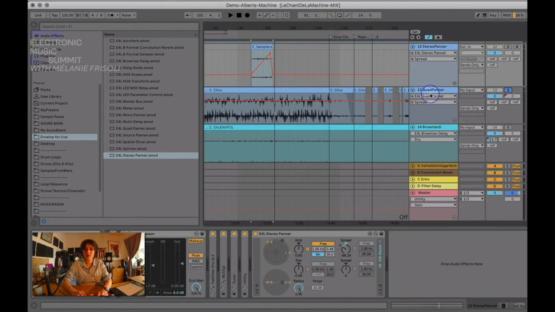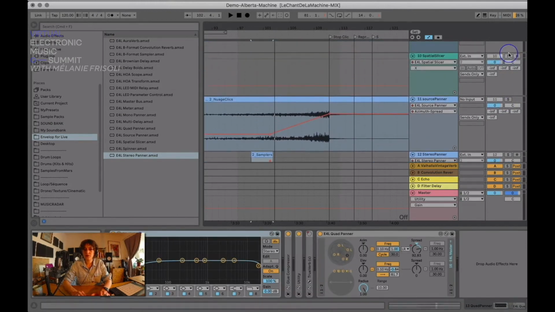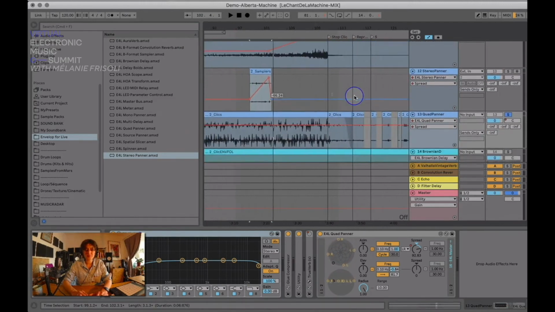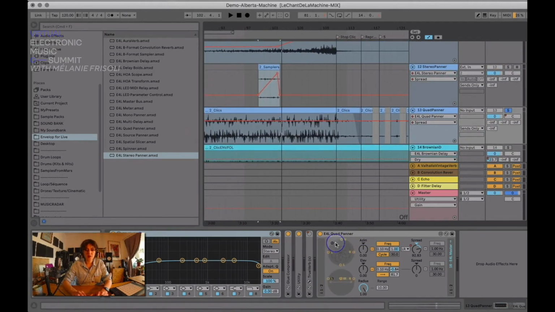I also have on this other track, I'm just going to put the solo here, a quad panner, which is another panner, but this time for a quadraphonic system. And here I've already done the settings with a very large spread and two LFOs, on the azimuth, as you can see, and on the elevation. You can see that it goes up and down and up and down. So let's listen to this.